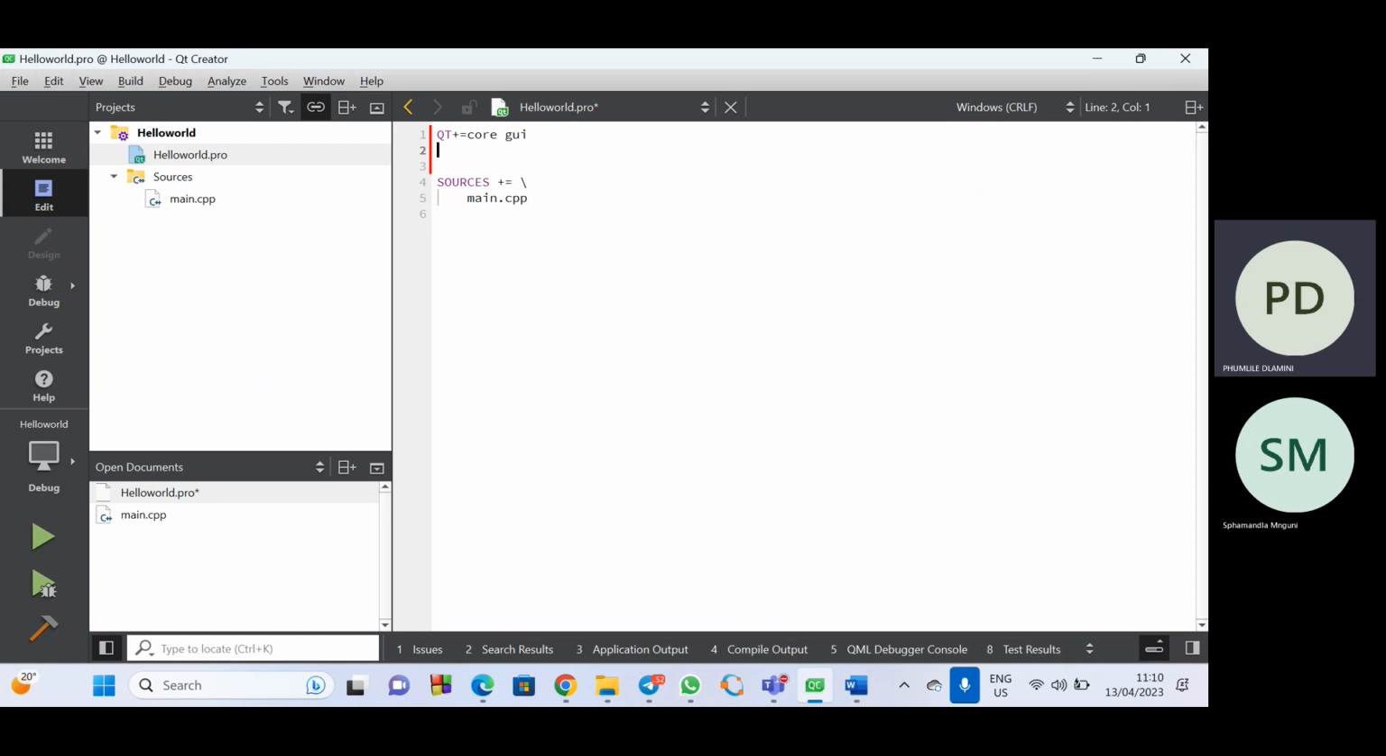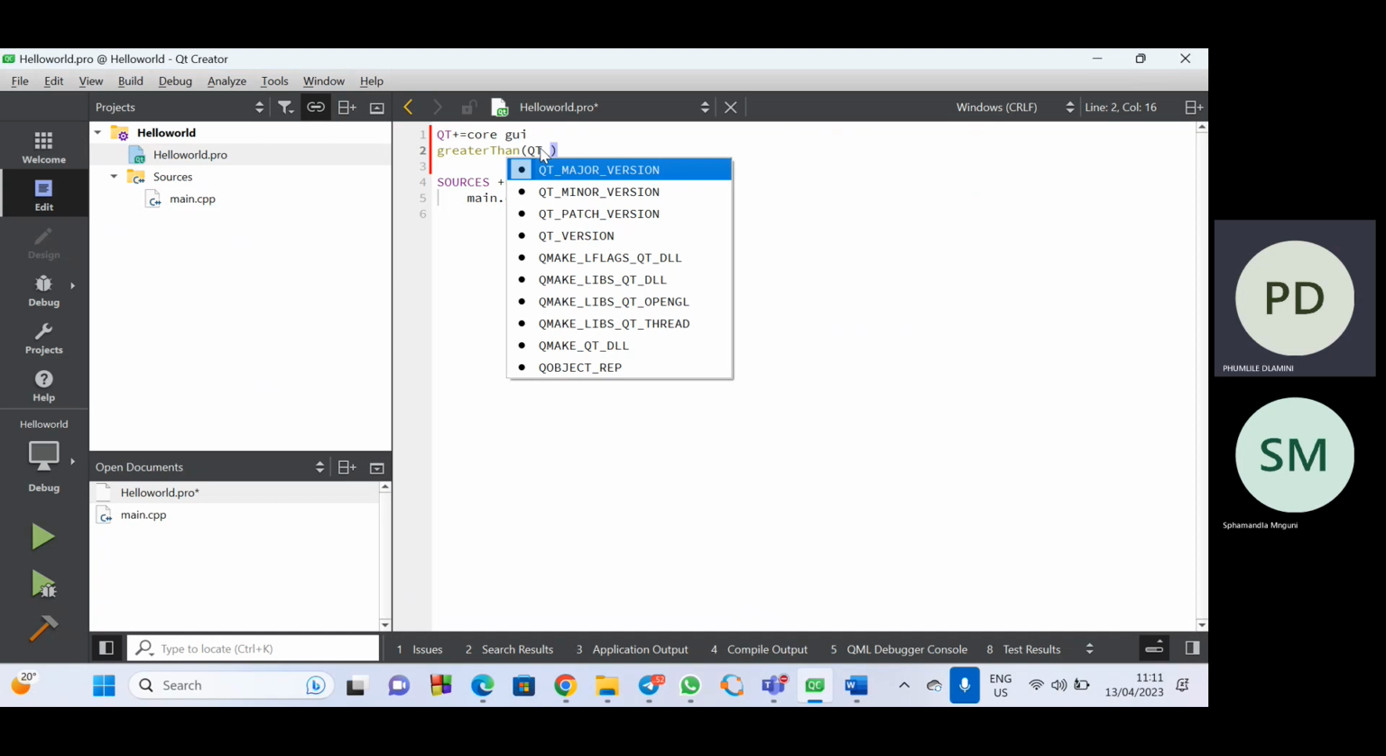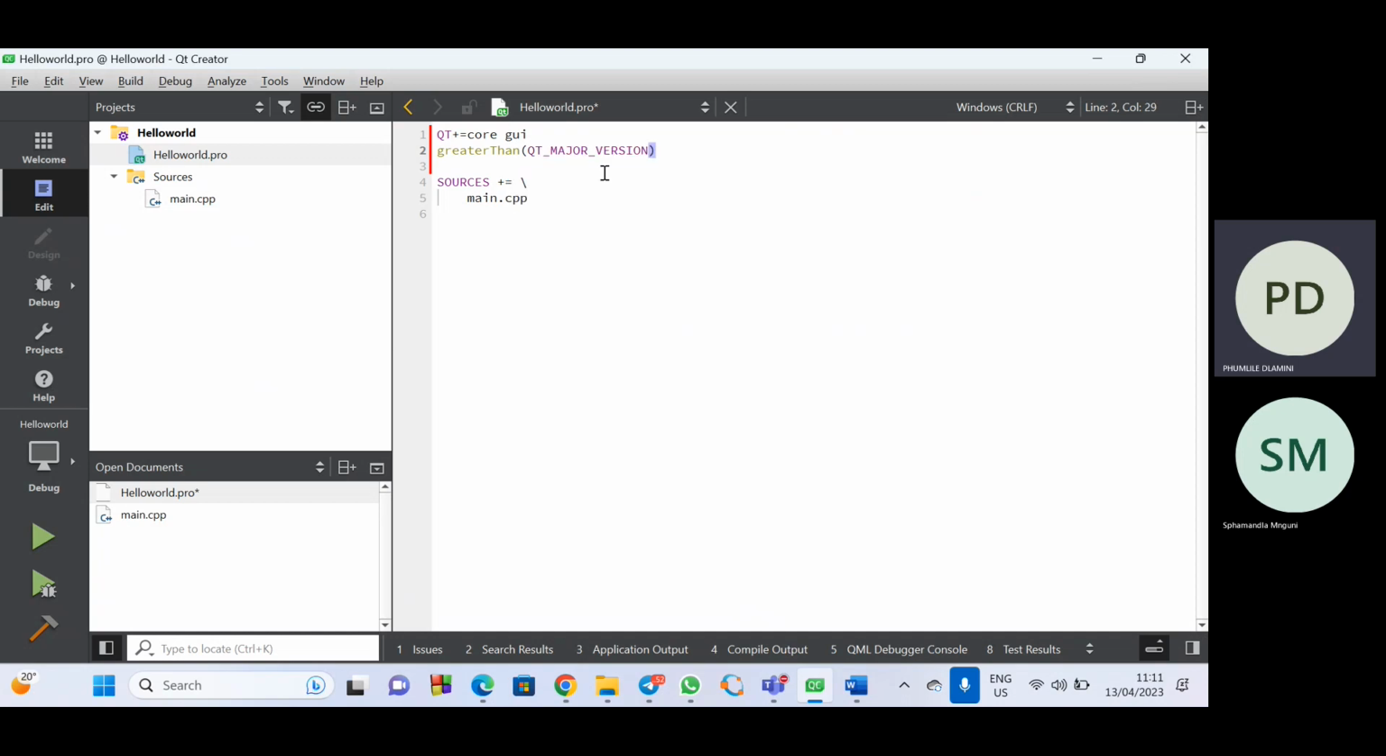Then after that, we can write greater. Now, when you say greater, it appears, you see. You can double click on it. Then inside here, you must tell it that I want to use Qt. When you say qt underscore, it's going to show you in the options that we are going to use a qt major version. So you click on it, you put a comma, and after the comma, you're going to put 4.